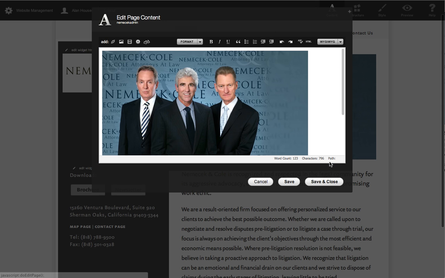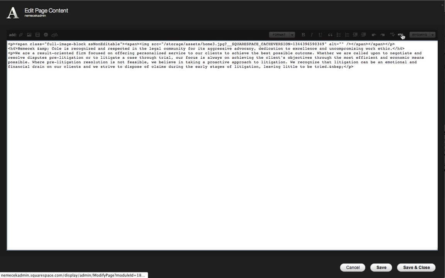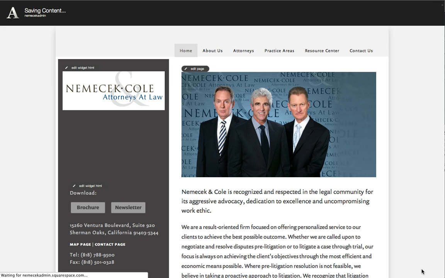One more on the editor. You can actually push this plus sign in the upper right of the editor and you'll get a full screen view of both the WYSIWYG editor and the code view and the HTML view. So it makes it a little easier to see what's going on. And I'll just save close.